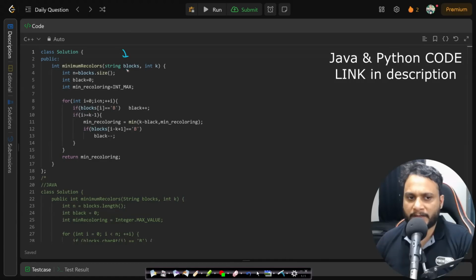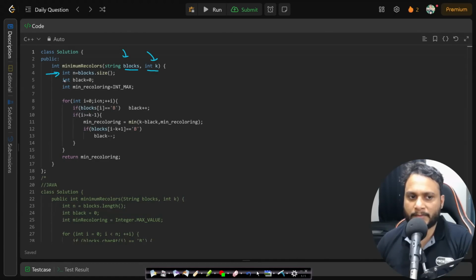In this problem, we are given the blocks in the form of a string and the value k. So take the block size, take the black count and the minimum recoloring, initialize to infinity value, which is integer maximum. Then iterate for all of the indices. If the current element is black, increment the black counter. If the I value is greater than or equal to k minus 1, that means you can form a valid window.